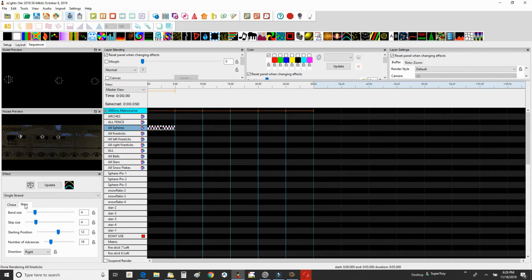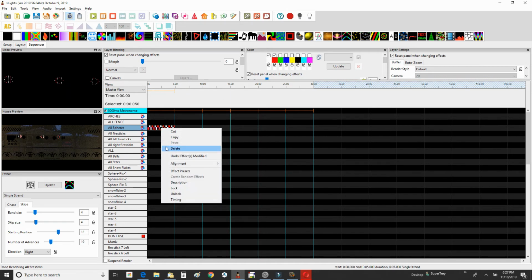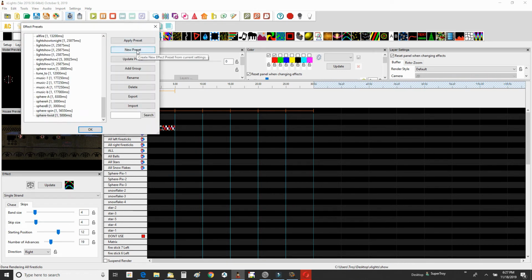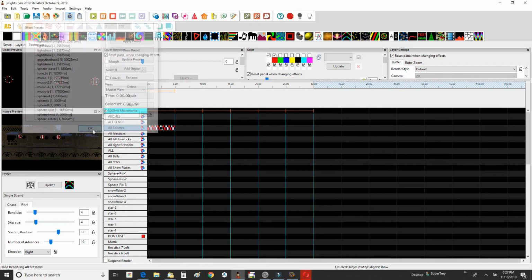So now, let's say we like this effect, and let's put some blue in there. Well, maybe not blue. Let's put red in there. Okay. So let's say I like this effect. All right. So what I'm going to do is I'm going to right click on the effect. I'm going to go down here to Effect Presets, and I'm going to say New Preset, and I'm going to give it a name, and we're just going to say Sphere dash rotate. Okay, and I'm going to say okay and say okay.